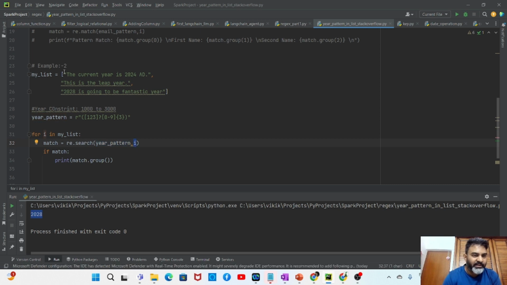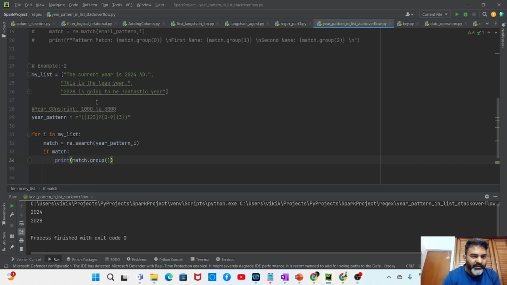Okay, which is nothing but this in the first iteration, this in the second iteration, and this is going to be in the third iteration. Now if I execute this, here if you see, both the years have been extracted, so 2024 is also extracted and 2028 is also extracted. So what search is saying is that the search function will be searching the given pattern in the entire string, whereas the match function will only check the given pattern in the first word of your given string. So this is the difference between search and match.